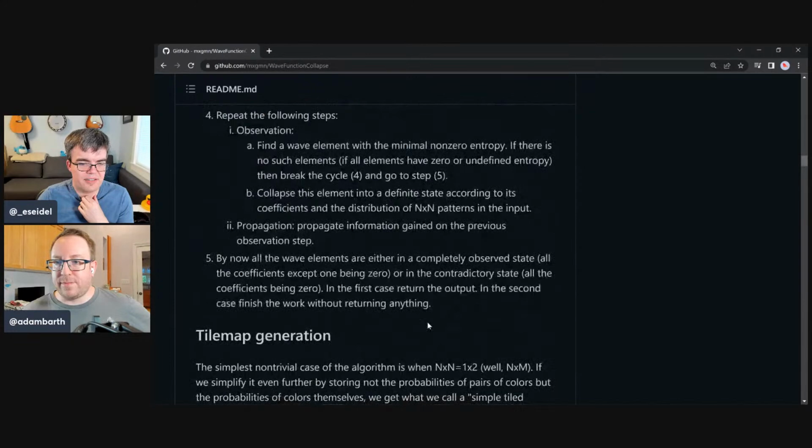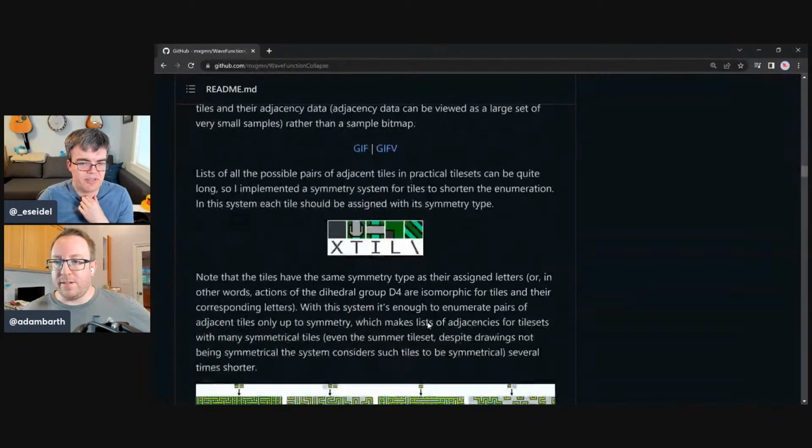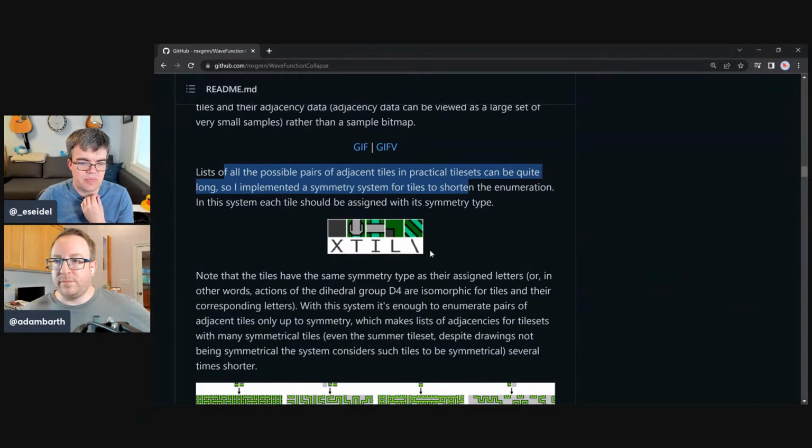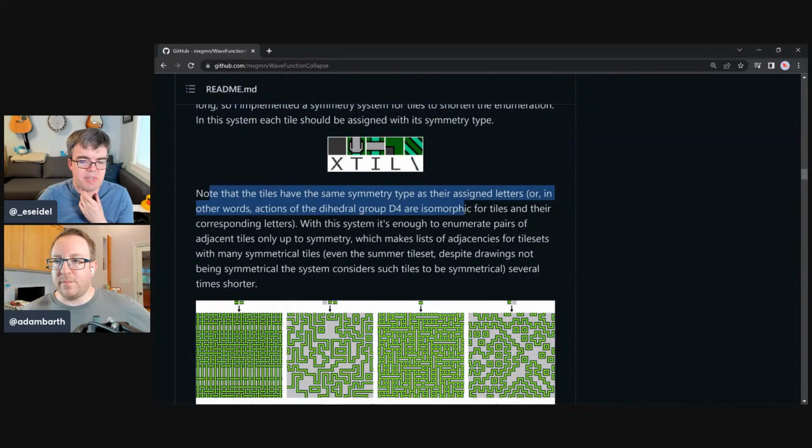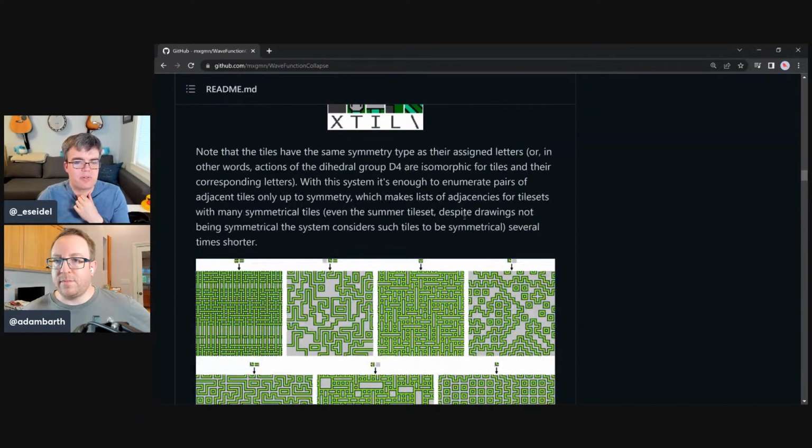It's going to tell us here. Tile map generation. Okay, list of all the possible pairs. Can be quite long. So I know a symmetry system. Okay. Same symmetry type. Is there assigned letters? It's enough to enumerate pairs of adjacent tiles only up to symmetry. Okay. That makes sense.